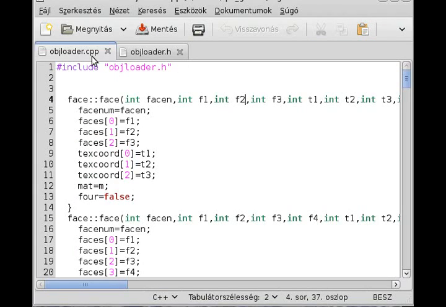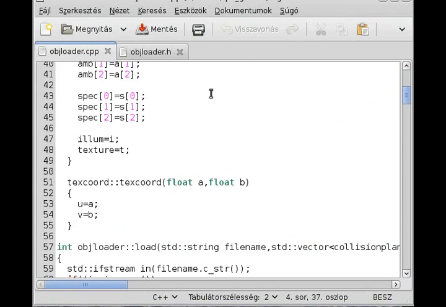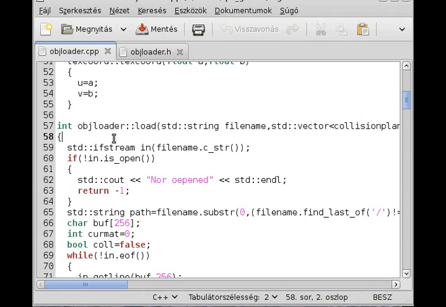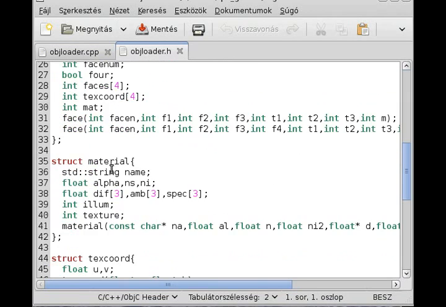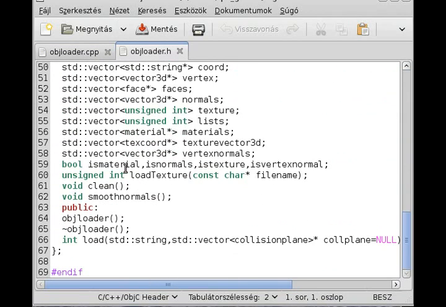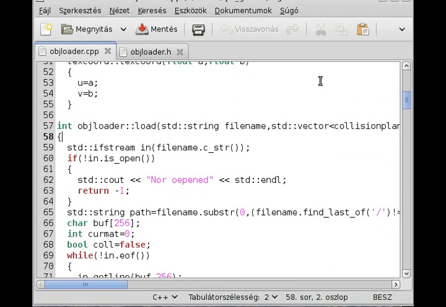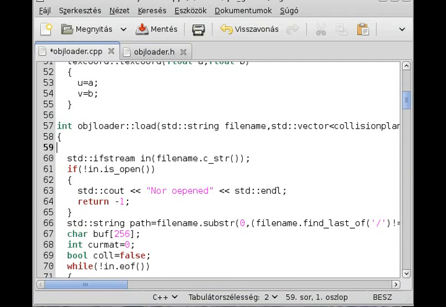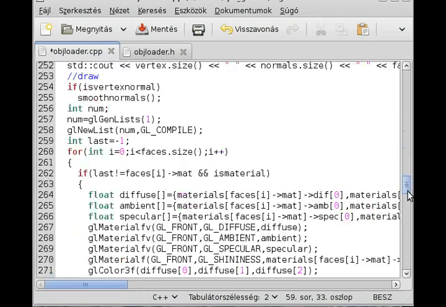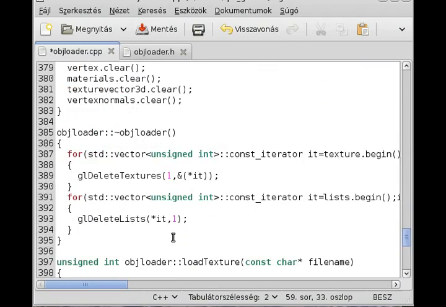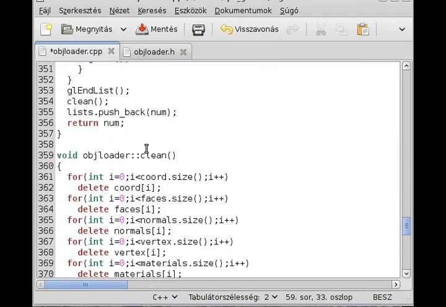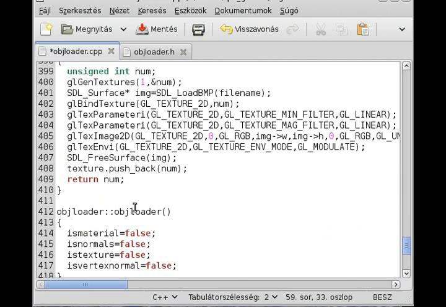Alright, so I opened up the object loader and we will do a few bug fixes in here. For example, in the load we have to set these flags which are here in the object loader. This is material, is normal, is texture and is vertex normal, all back to false actually, except the is vertex normal. So I set these all back to false because I originally set these to false in the constructor somewhere here.